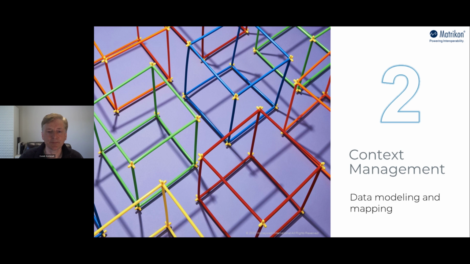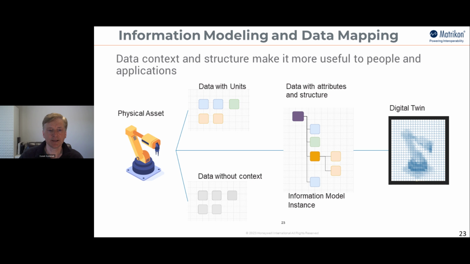Now, moving on, let's talk about context management. The reason data context is so important is, if you want to do more with your data, you want to make sure that the systems using the data can actually have a chance to understand what the information is.